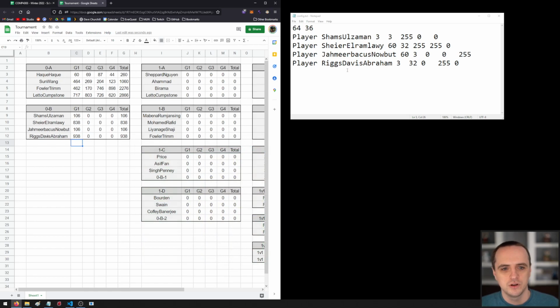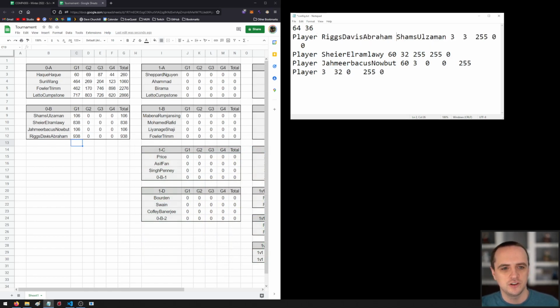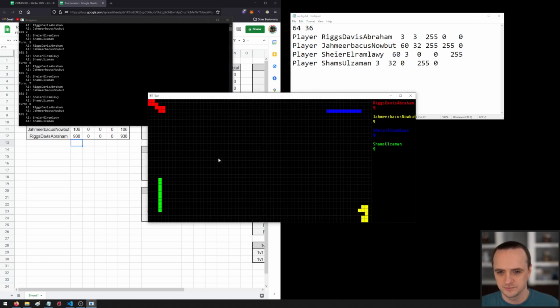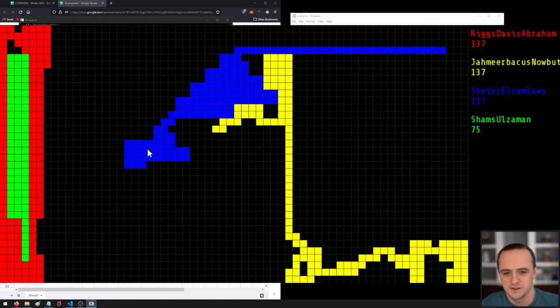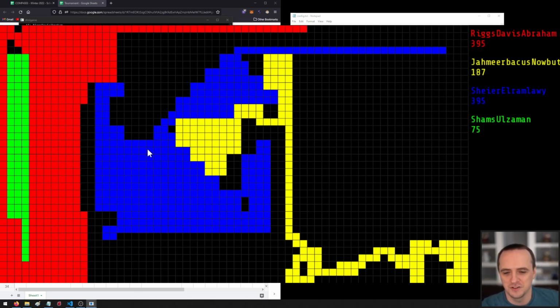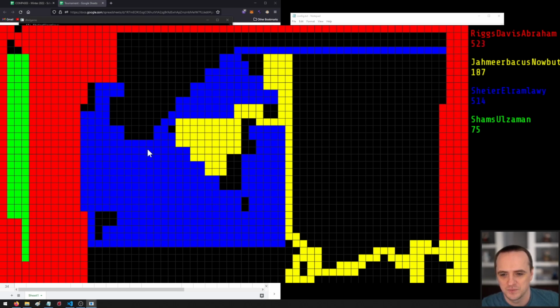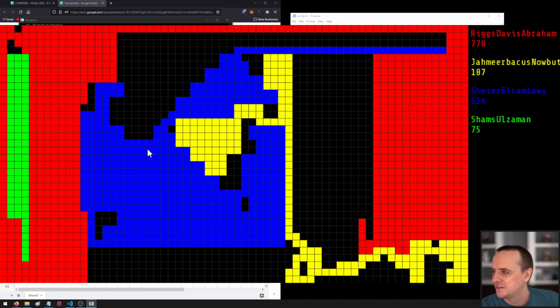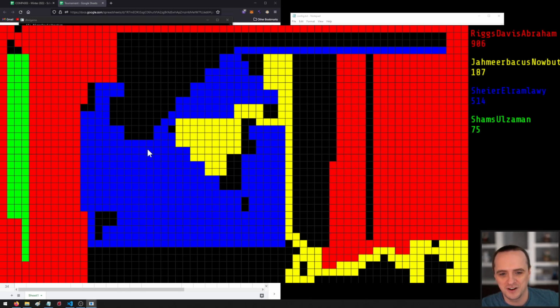All right, so now we are going to switch things up again. Perfect. And match number 2. Here we go. Oh, yellow kind of worked itself into a corner there. Blue did really well, and red, I don't know, red's doing pretty well here.